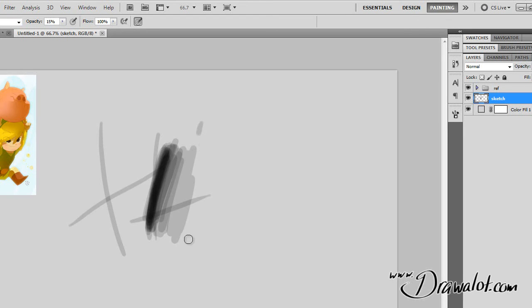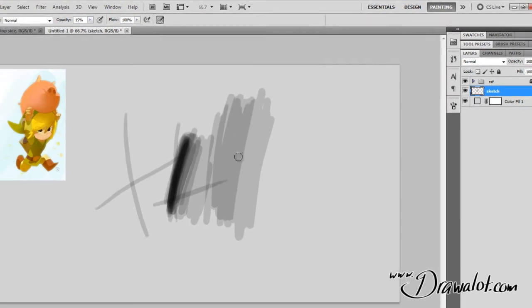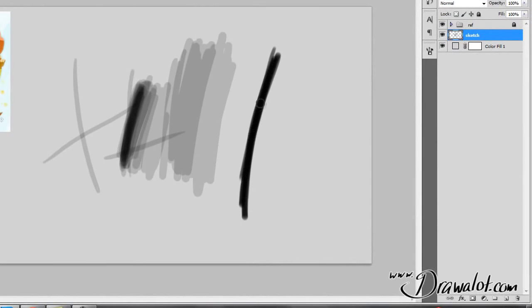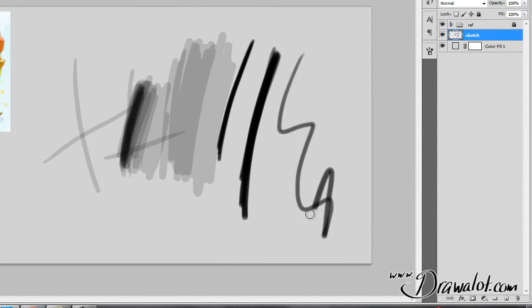Only problem with opacity is I have to stop drawing and then start drawing again for it to get darker. Okay? That's the difference between opacity and flow. Flow, let's say I turn this down to 15%. Now when I draw, if I keep going back and forth, it's like a pencil. If you keep going back and forth, it gets darker and darker. Opacity does not get darker if you keep going back and forth. You have to stop, start again, then it gets darker. Flow keeps getting darker and darker, even if I don't stop. So I use flow. I don't like to use opacity.